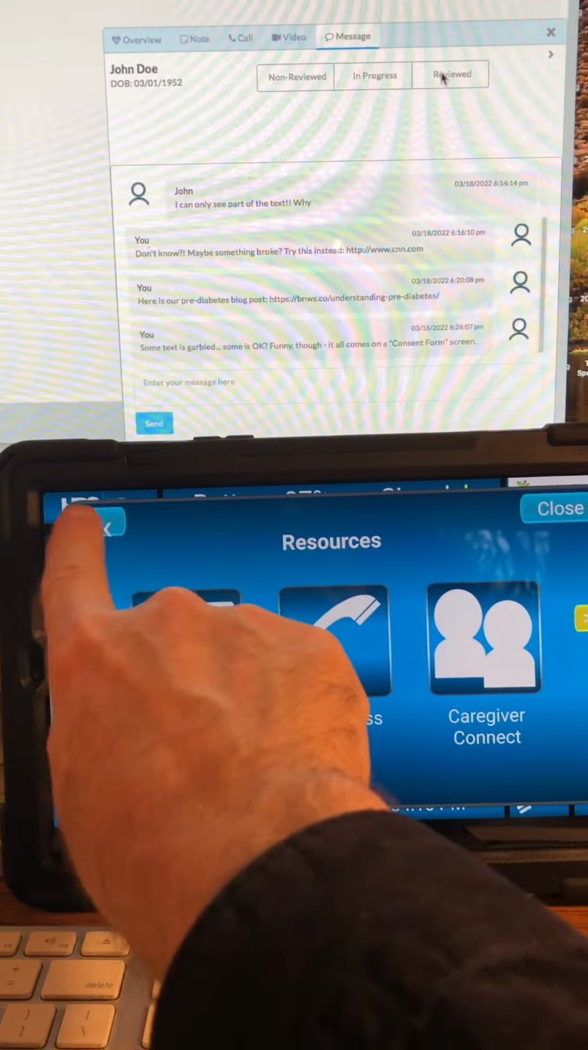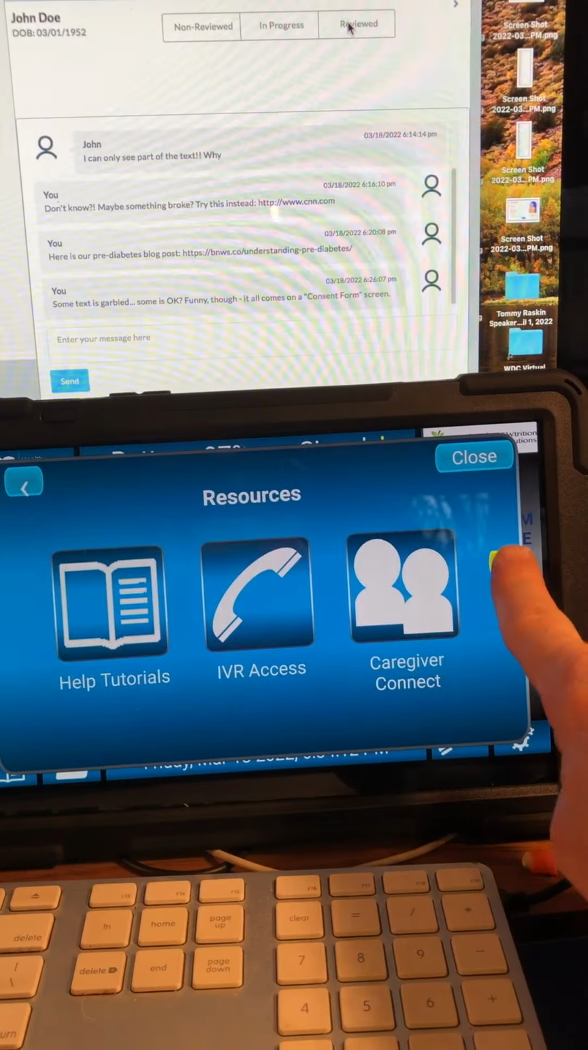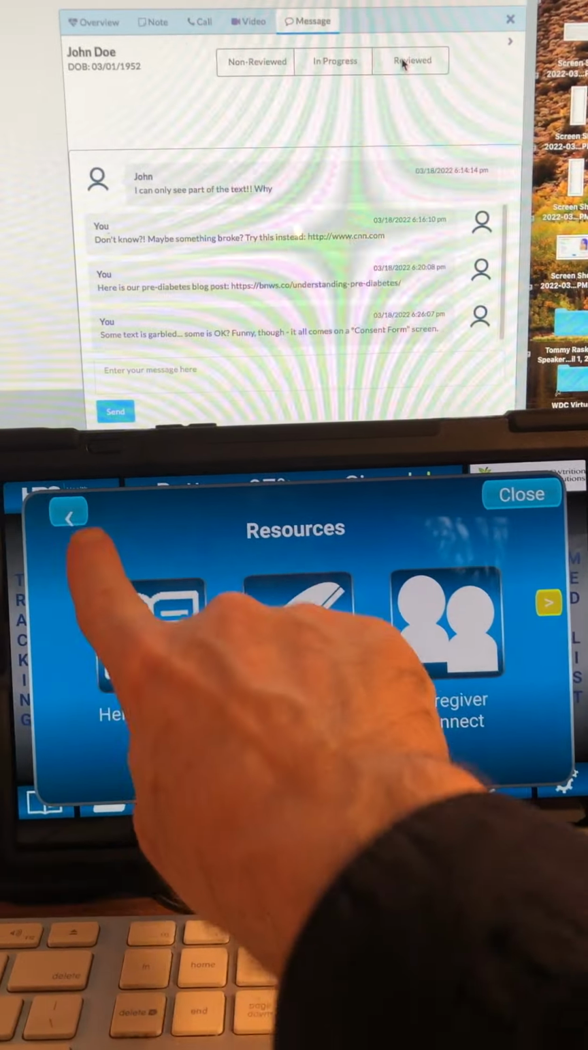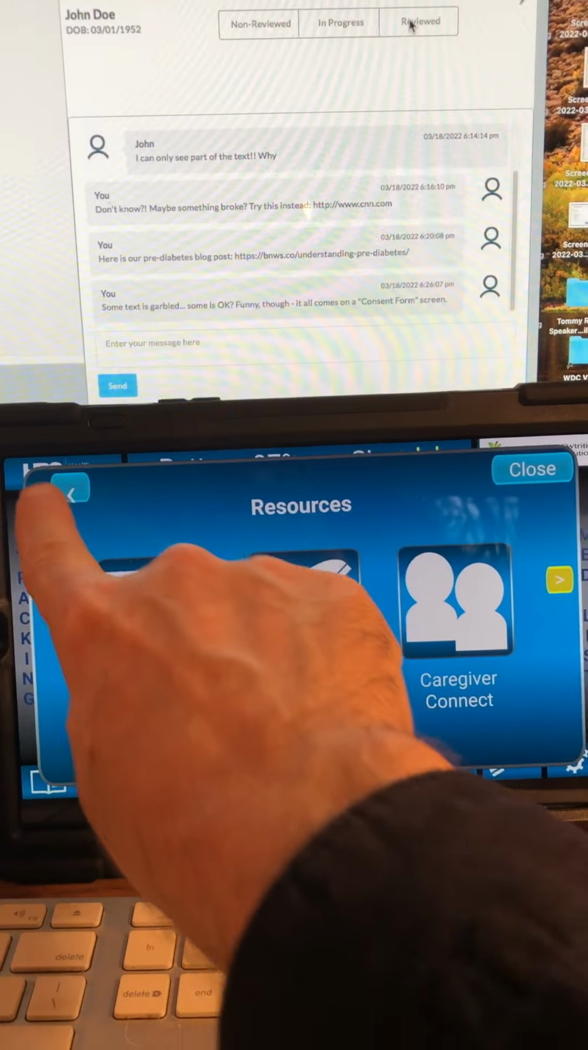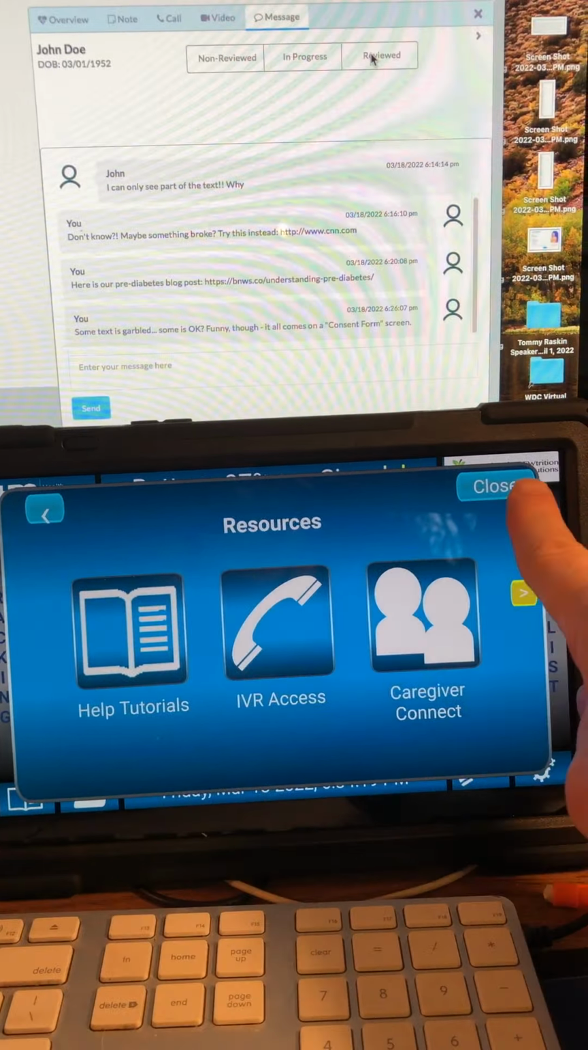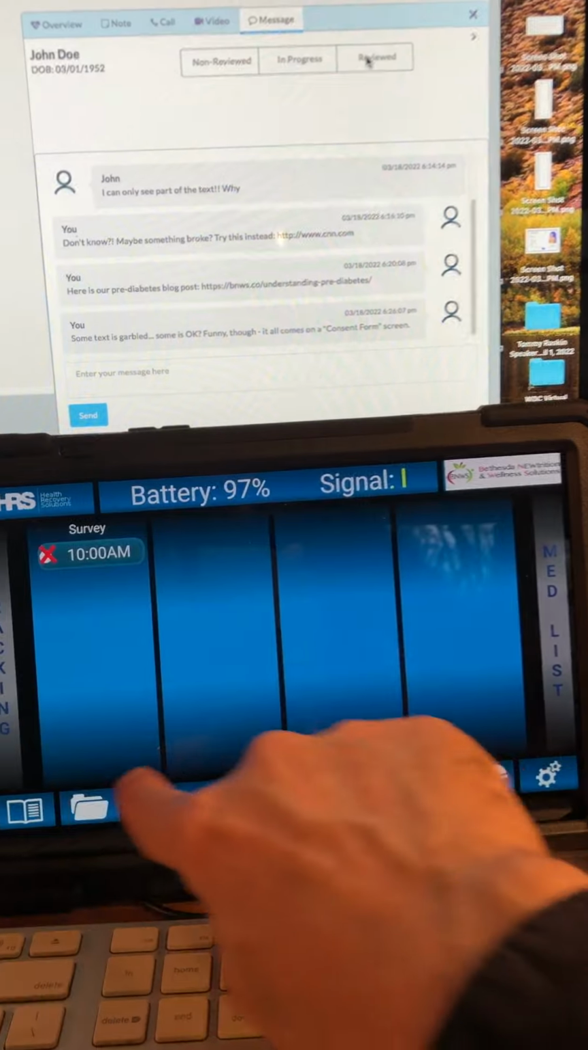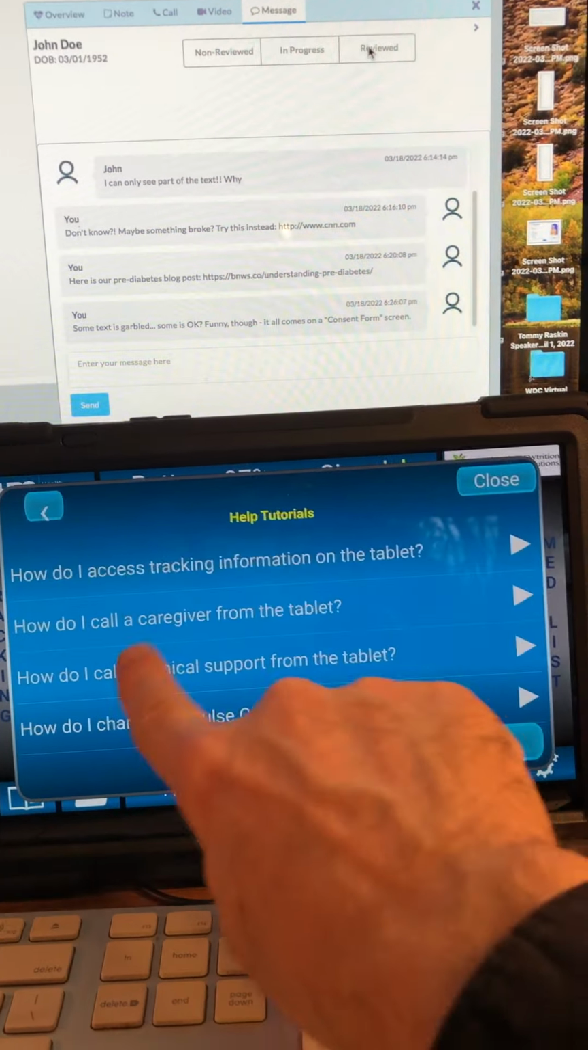So why doesn't this button work? Does this one work? Yeah. Does this one work? It's still working. Okay, back button there. Doesn't work. Close button. Okay, that one does work. Back to the folders. Help tutorials.